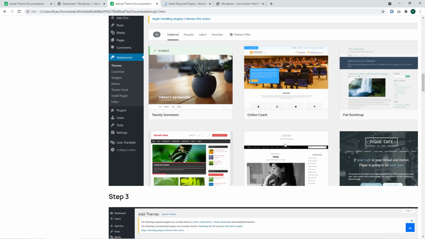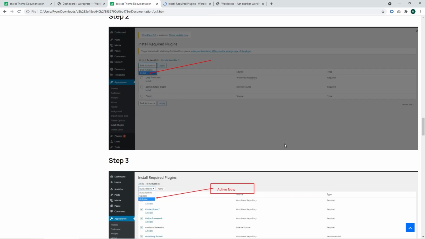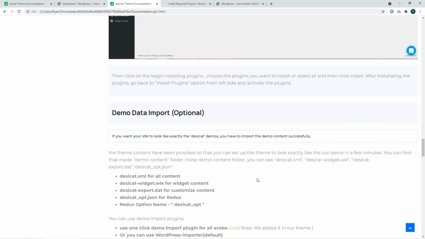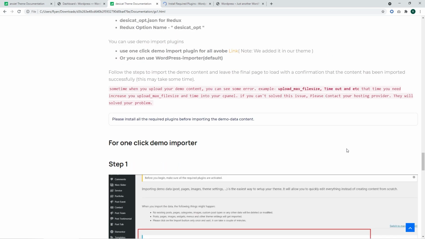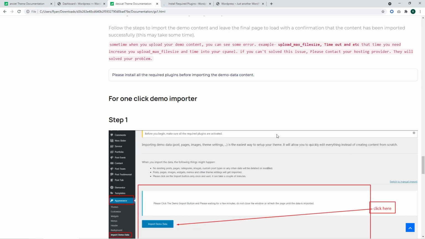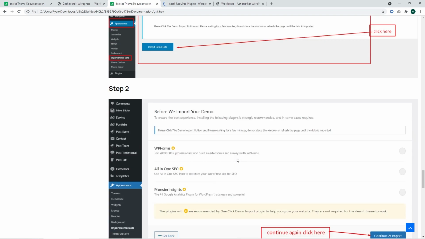Meanwhile, I'm going to check the documentation for the next steps. Alright, those steps are described already. I can see that the author has provided the demo data instructions, and one-click demo importer instructions as well. This is what I'm going to use in order to show how to install the sample data.